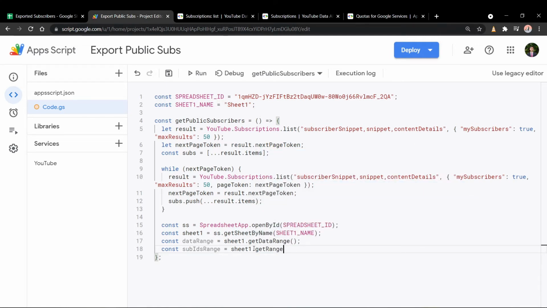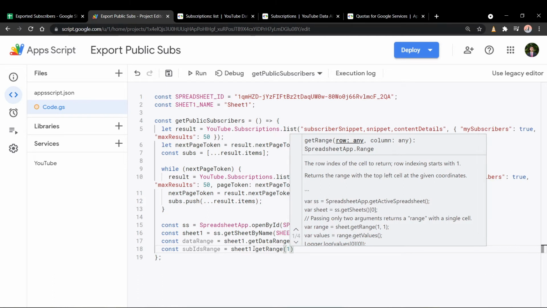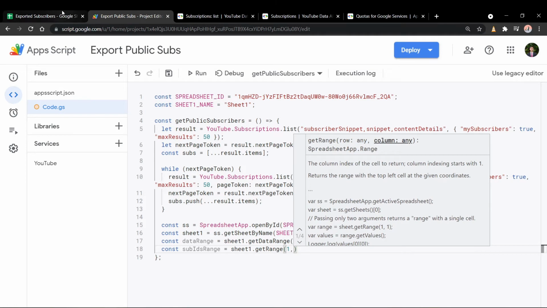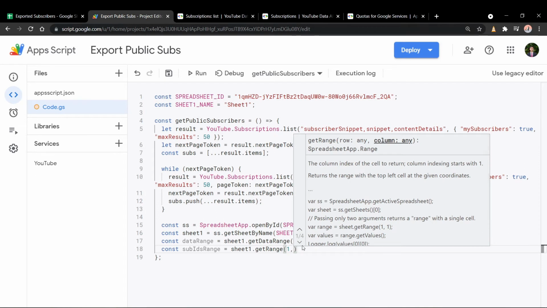So this is not getDataRange, it's just going to be getRange. And the first argument we're going to pass is the starting index of the range row that we want to specify. And by default, all rows and columns and whatnot are 1 based indexed in this API. So we're just going to pass row 1.